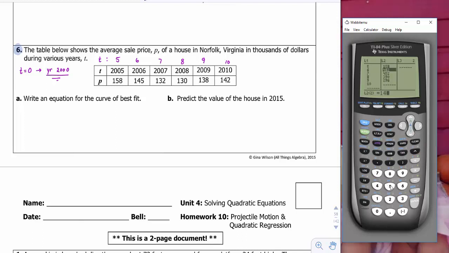And then 145, 132, 130, 138, and 142. So we got our home prices. And again, this is something that would be really useful because you always want to track the sales price of homes over time to see if there's any trend you might be able to see, especially if there's certain trends when you happen to have recessions like we had in the mid 2000s. Maybe you can help predict some of those as well. But anyway, we got our data.